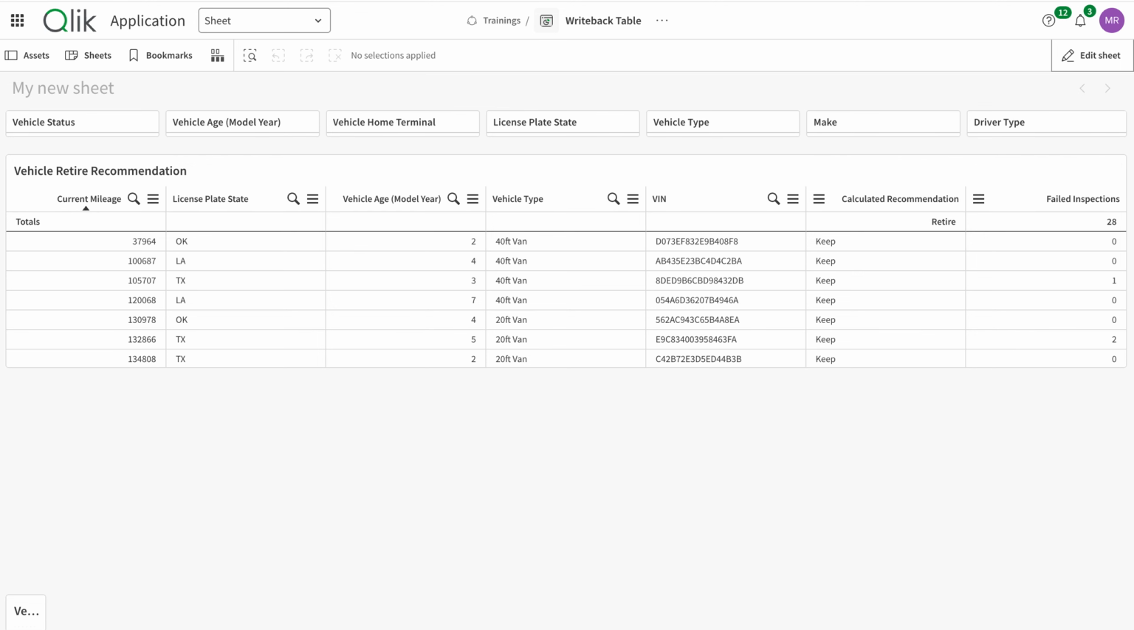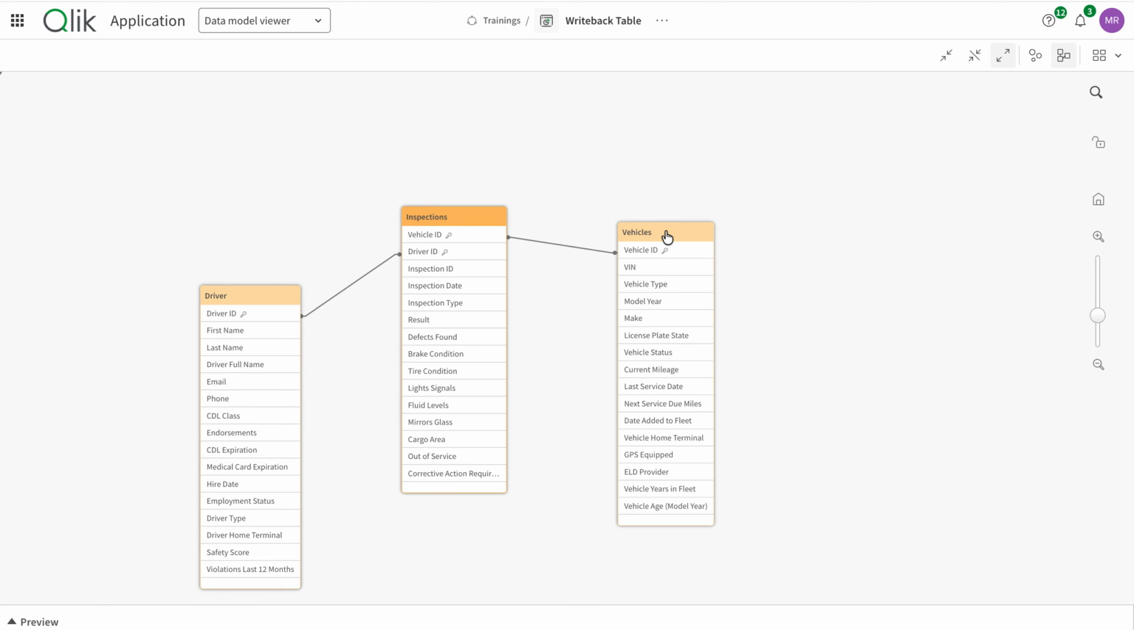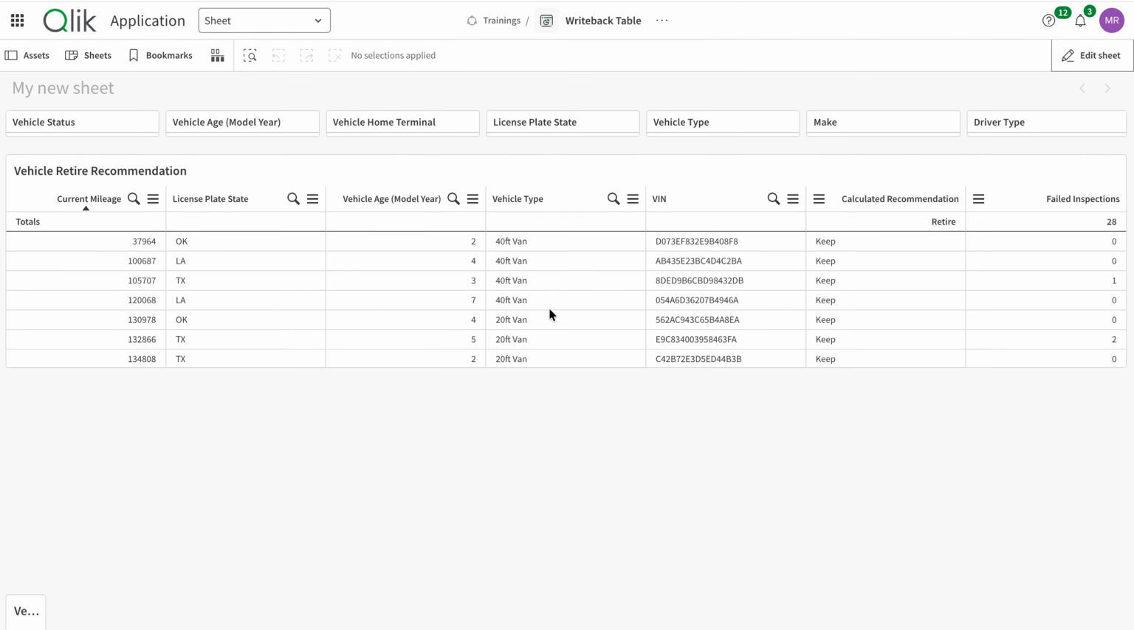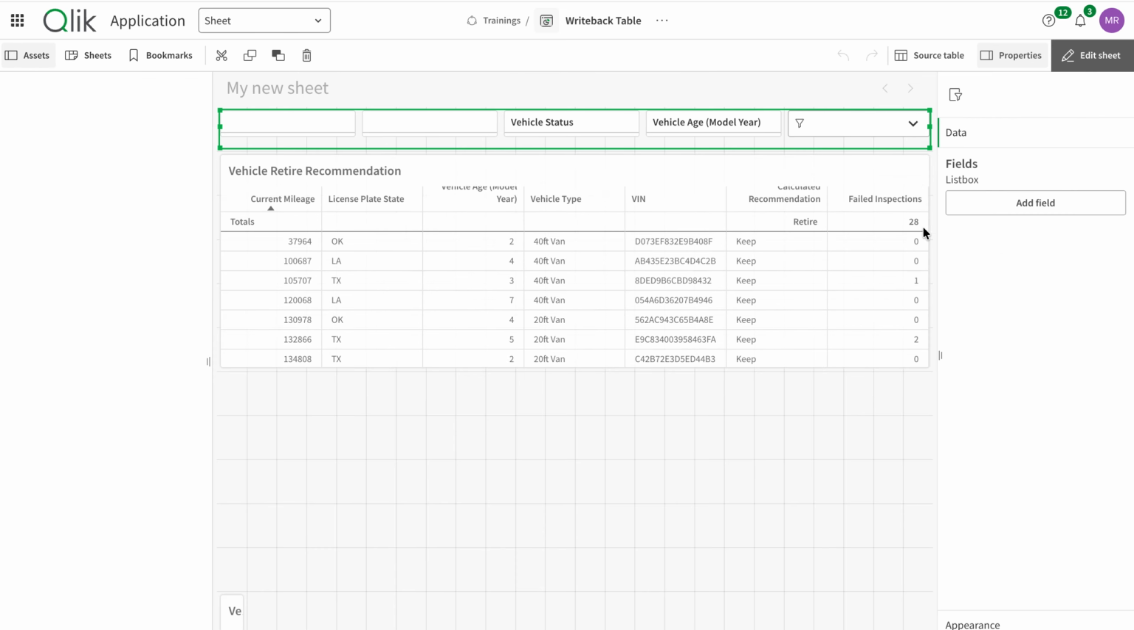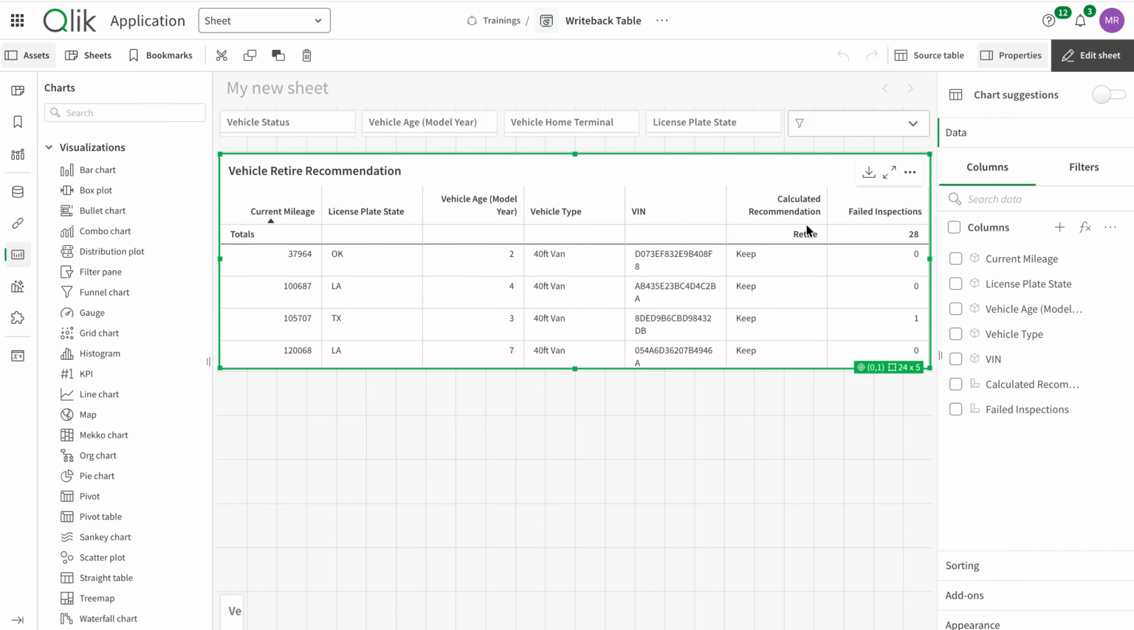In this case, I have three tables: a vehicle table, the drivers, and inspections. Mostly we're going to use vehicle and inspections data for this one. I have some filters here. That's pretty much a simple interface. I have made it very simple. And now I have a table here, which has some details about the vehicle itself. If you see at the end, we have two columns.